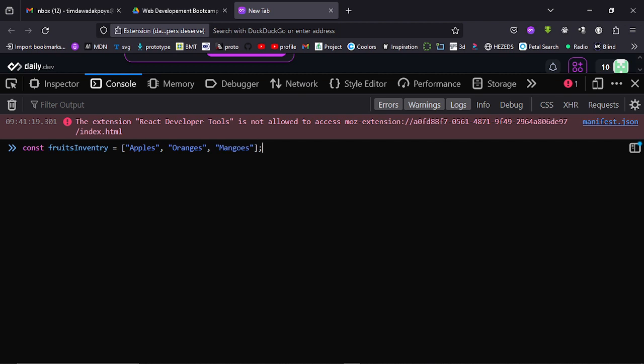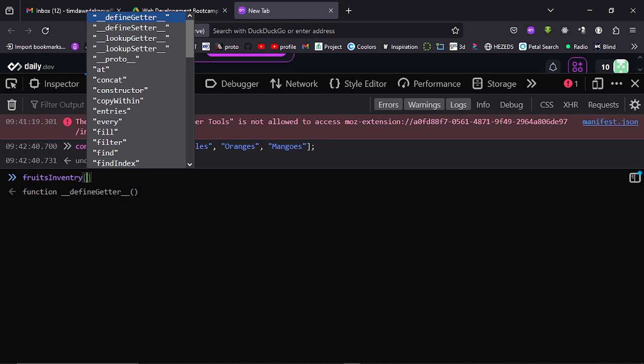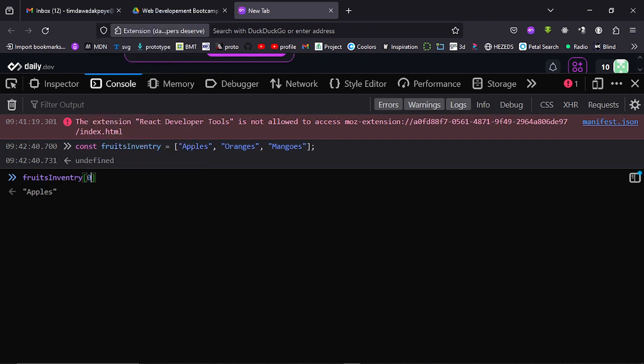We've created an array here with the name of the array as fruitInventory. So we can access elements of this array. For example, if we want the first element, which is apple, we can access that by doing this. When we say fruitInventory, that is the name of the array, and then we put our square brackets here, and we put the index value of that particular element. In this, apple takes index value of 0, orange is 1, mangoes is 2.